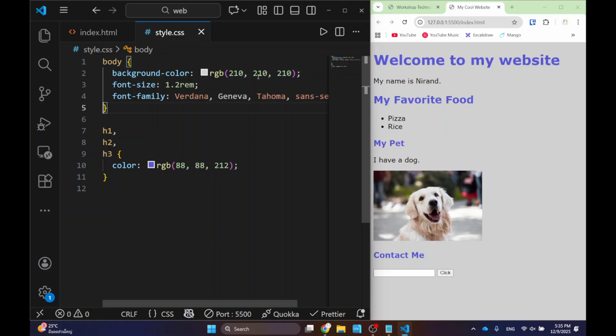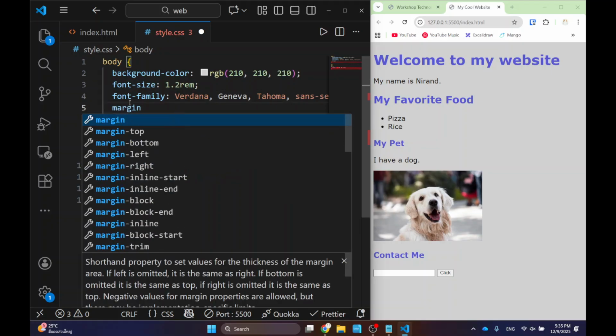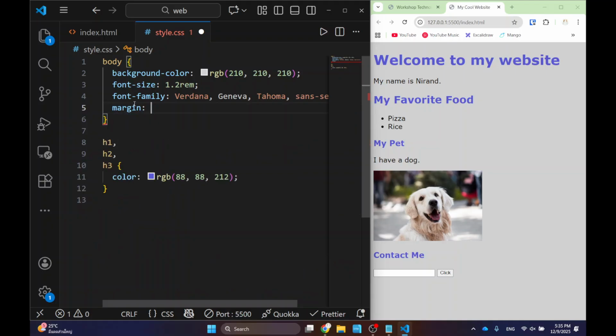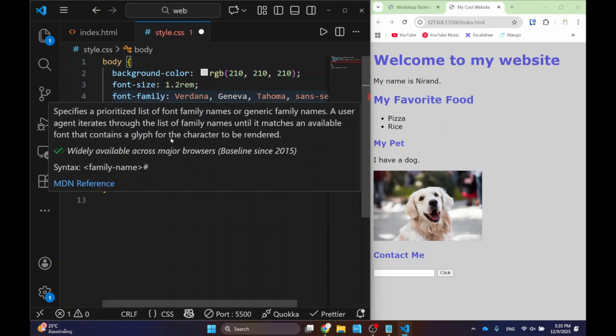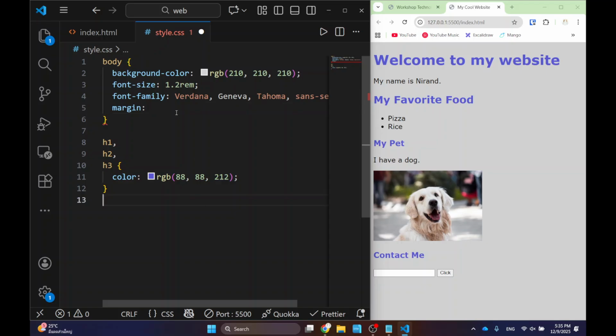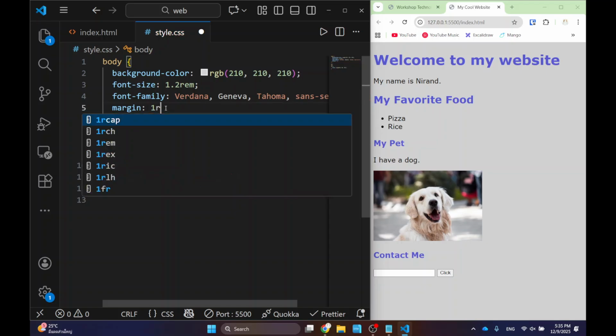Okay. Next up, now I want to control the layout of my website a little bit. Right now, it's too close to the edge. Okay, I want my website to be a little bit further to the right. I can do something like this. I can do margin. Okay, and the number is gonna be 4 numbers. Actually, it's gonna be 2 numbers first. If I say 1rem, and then 1rem. Let's see what happened here.